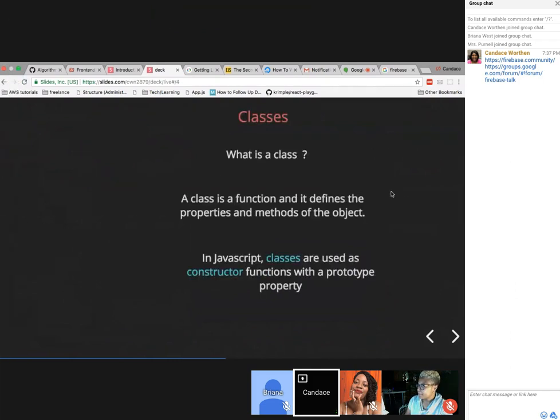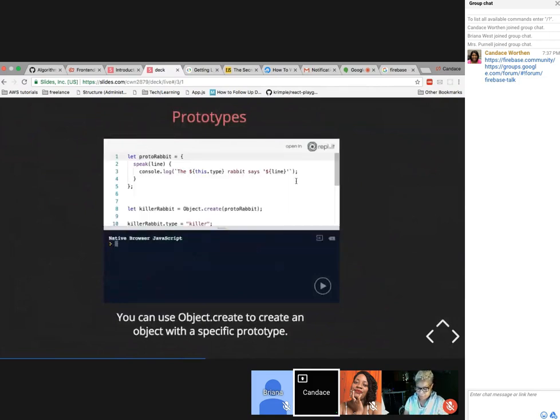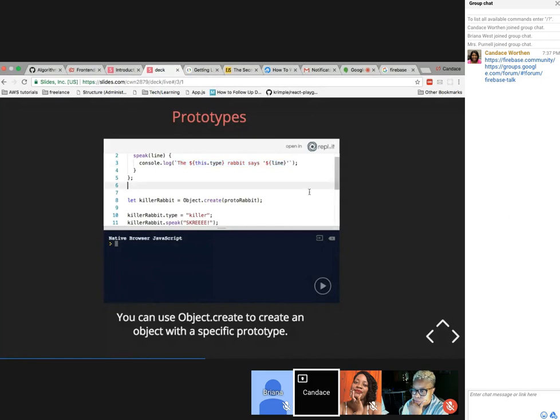And I'm going to show an example of exactly what that looks like. The chapter has a really good example of this. So we have our object right here, which is let protoRabbit. And here we have our method, which is speak, and we're passing through a parameter, which is line. When speak gets executed, it's going to output to the console log our template literal. So it's going to say this type rabbit says line, I think.